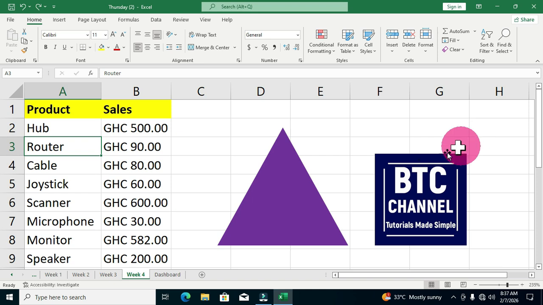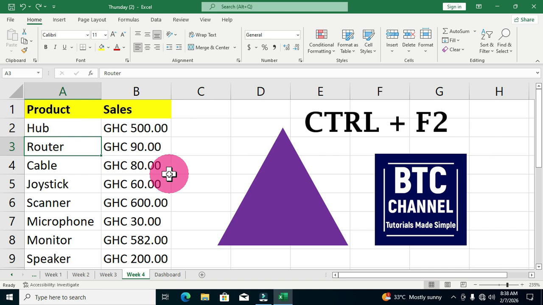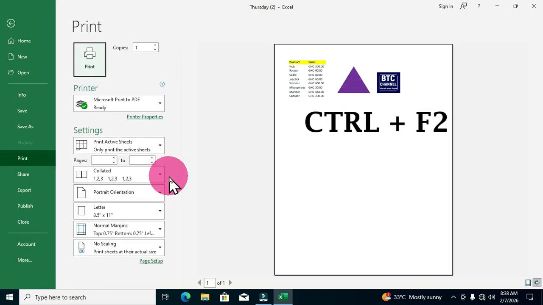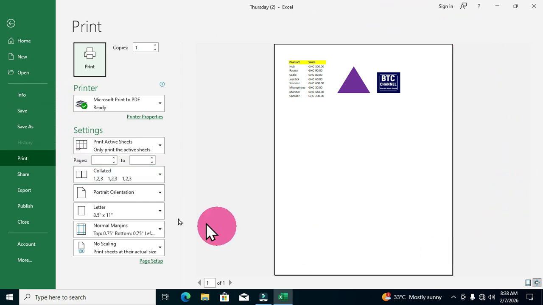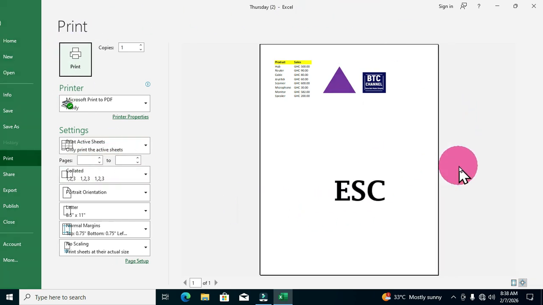If you want to have a printout of this particular worksheet, you can use Ctrl and the function key F2, and this brings out the print preview of your current worksheet which you are working on. So you can see that this is my data set, and this is the shape or the picture available in that worksheet. To cancel this preview, you can press the Escape key on the keyboard.